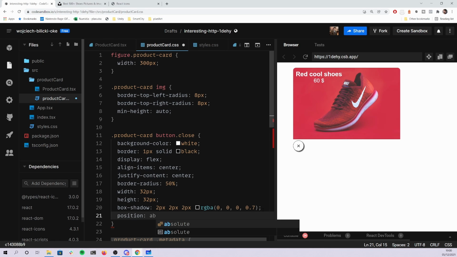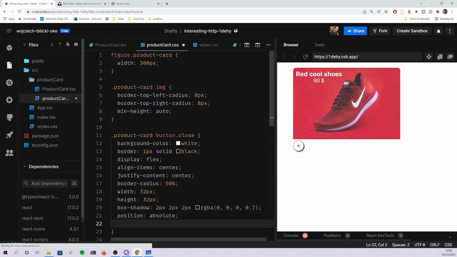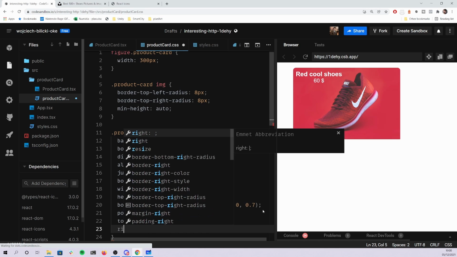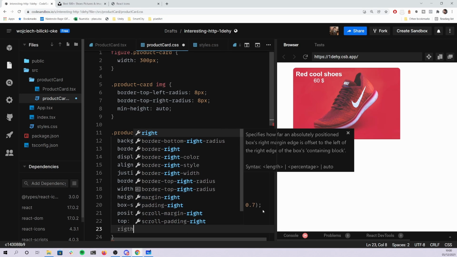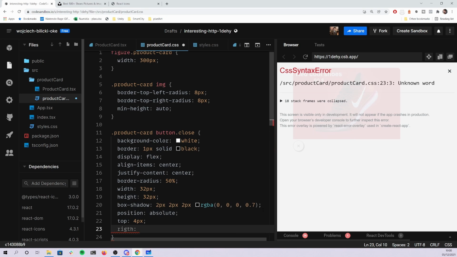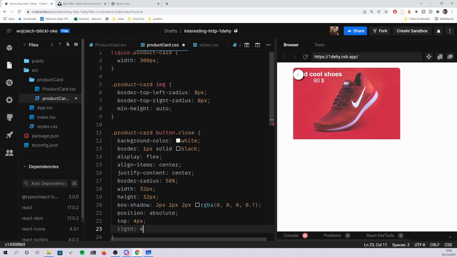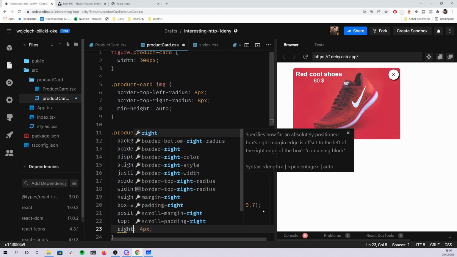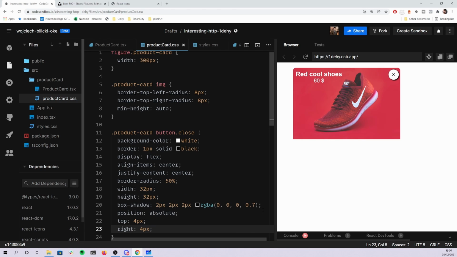Position absolute, top 4 pixels, right 4 pixels, and that's going to move it to the top right corner of the card. Right. Oh, now it's good. Okay.